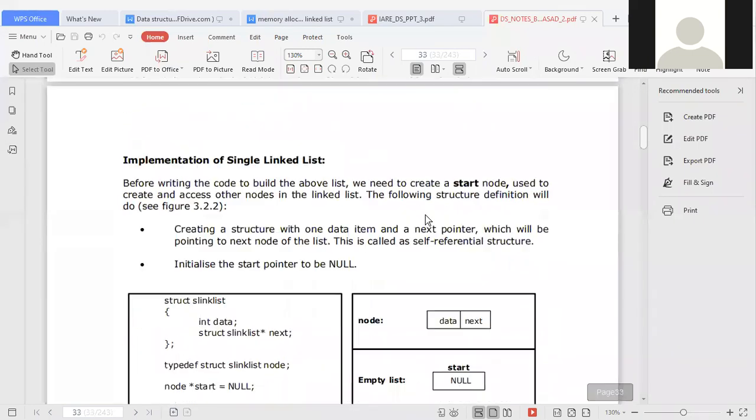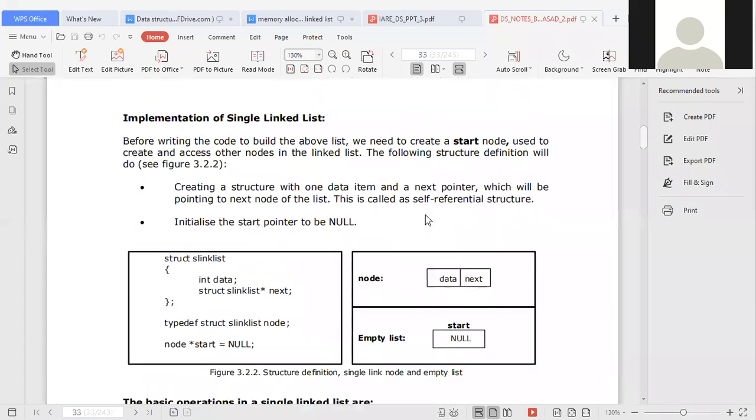Next, implementation. I already explained the implementation to you, but once again for your sake I am discussing it. This is the declaration: struct SLL, that is a representation of a single linked list. int data, there are two portions, and the other one is the next part. So these are the two parts.